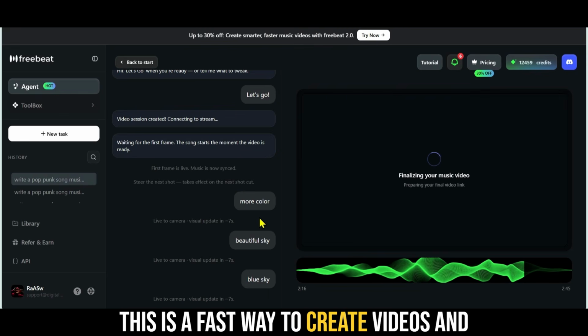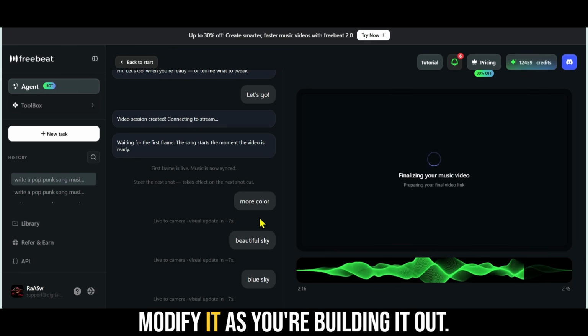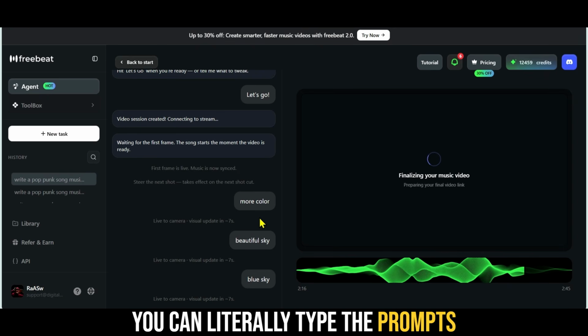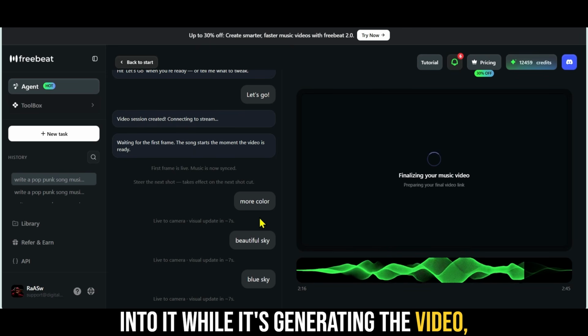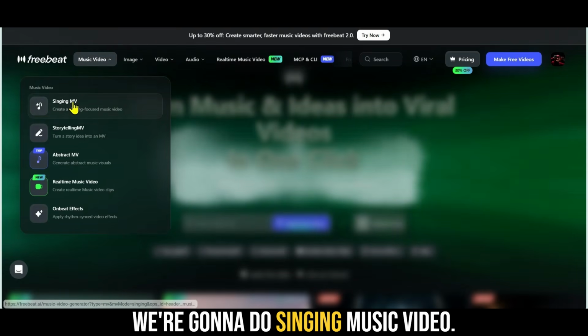This is a fast way to create videos and visuals for your music and to actually modify it as you're building it out. You can literally type the prompts into it while it's generating the video, and it guides it in that direction. The last thing we're going to do is come over here to music video, and we're going to do singing music video.